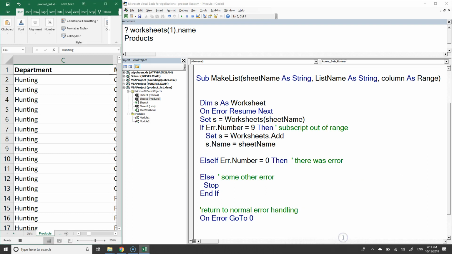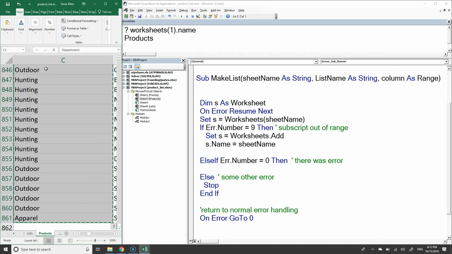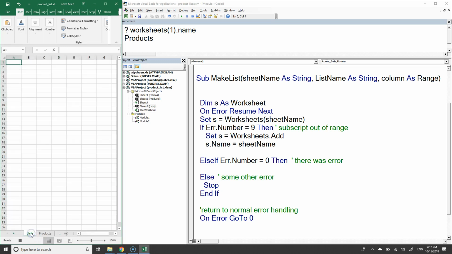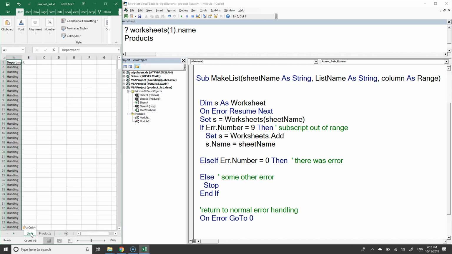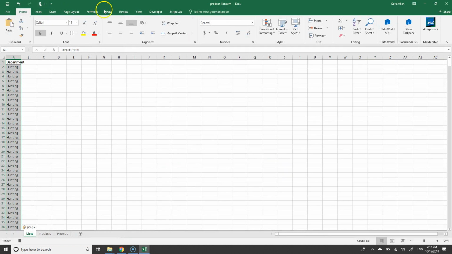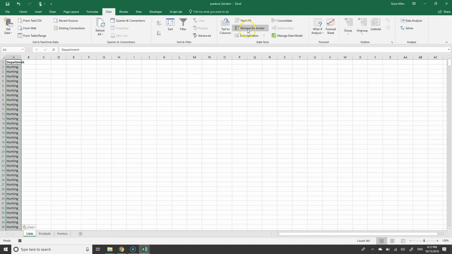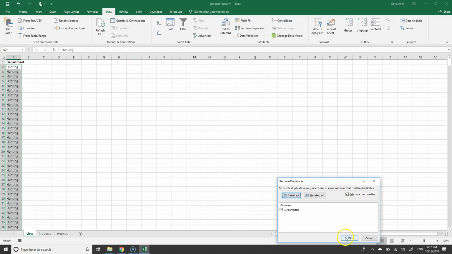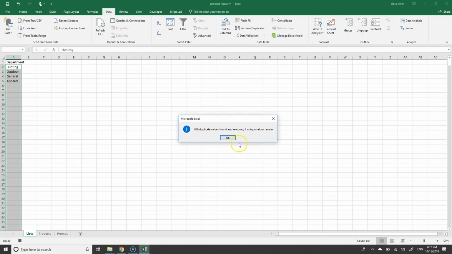So Macro1 is a great name. I'm just going to take this whole range of data. I'm going to copy it. I'm going to come over here to my list sheet. I'm going to paste it. And then on my data tab, I'm going to come to Remove Duplicates and remove duplicates. Stop recording.